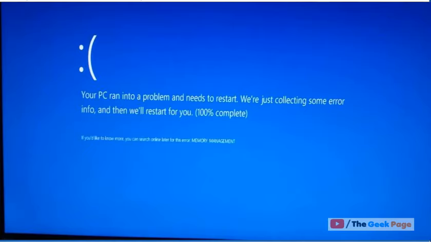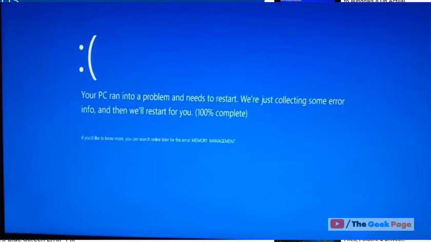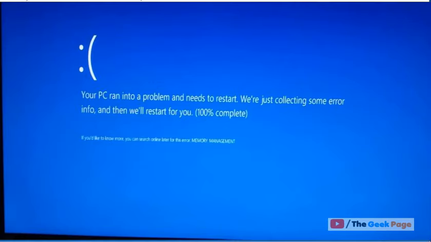Hi guys, so if you're facing this error, your device ran into a problem and needs to restart, on your Windows 11 computer, here is how to fix it.